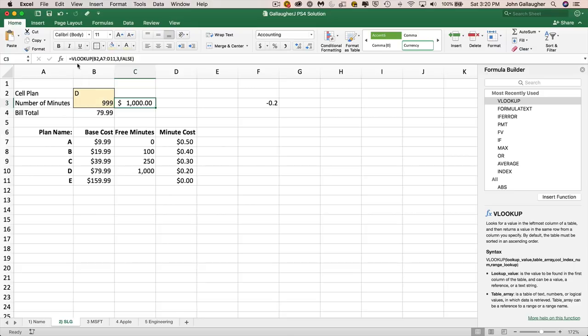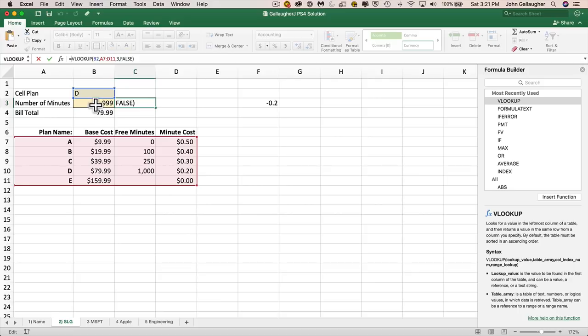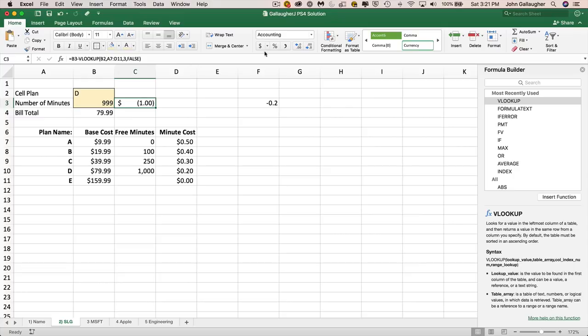Now what I want to do is take the value that I've got and subtract that, just like we did previously in the first part. So I'm going to say this value, B3 minus whatever I looked up. Again, I'm going to get rid of the dollar sign and just clear that out for now. We eventually do want this to be a number, but I've got a -1 in here, meaning I'm 1 below my number of free minutes.